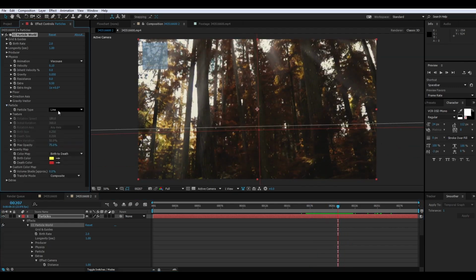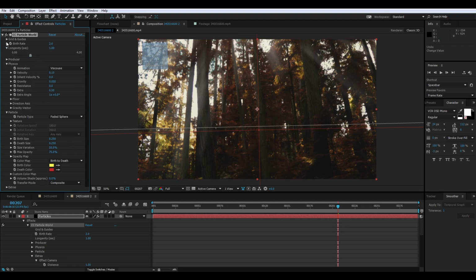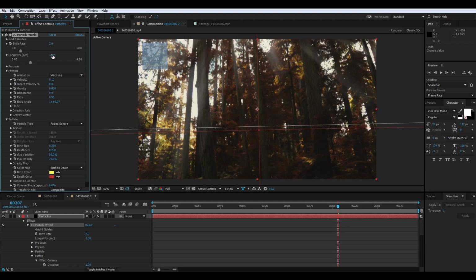Then we're going to go to the particle and change this from a line to a faded sphere. And then I want to take the birth rate and the longevity and crank these up. So longevity, I'm going to take that all the way to, say, 15. And the birth rate, I just want to increase until I've got a look that I feel is natural.